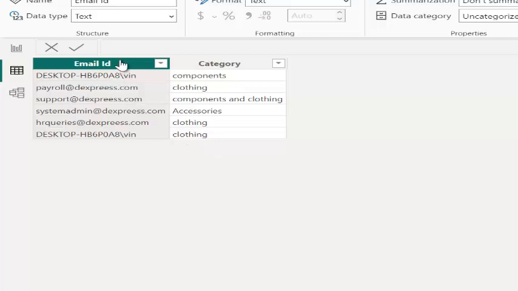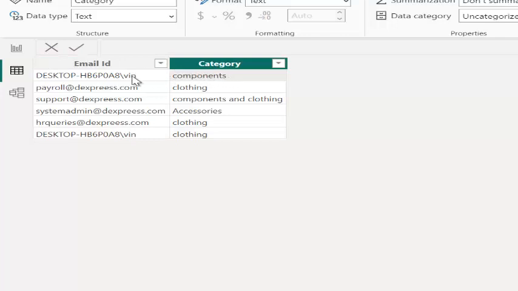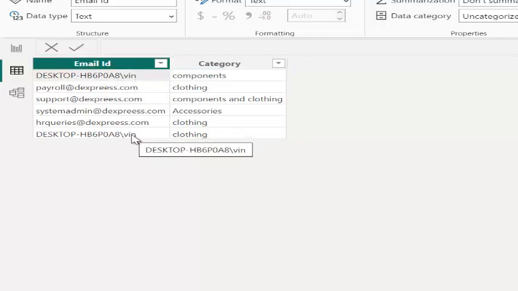On the email ID, I have the email address of each staff of the company. Now you can see for this particular person and this particular person, the email address appears twice. This particular person is given access to see the component category of this particular dataset and also the clothing category. That is, for any of my reports that is created with either of these categories, the staff with this particular email address will have access to such a report and will be able to view it.